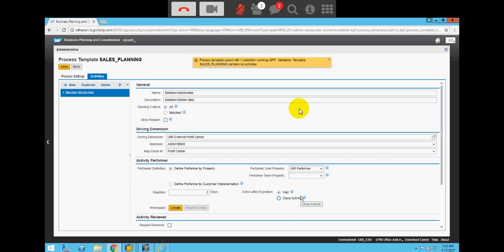Right? Some disciplinary things will be happening for this particular performer. So the best thing is wait. So after 2 days, the particular deadline is reached, plan the data, and some mail will go. Because it is in the wait state, this guy can connect and plan. Now if you say close activity, the activity will be closed. Someone has to open that activity for this particular performer. Best thing is wait.